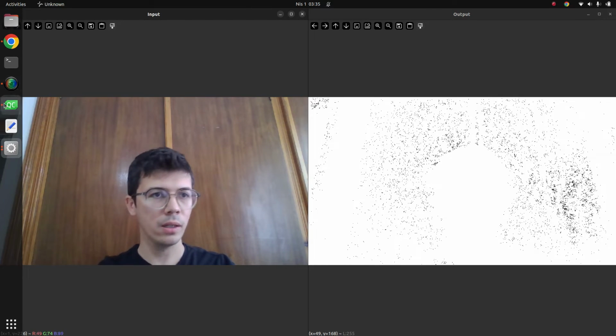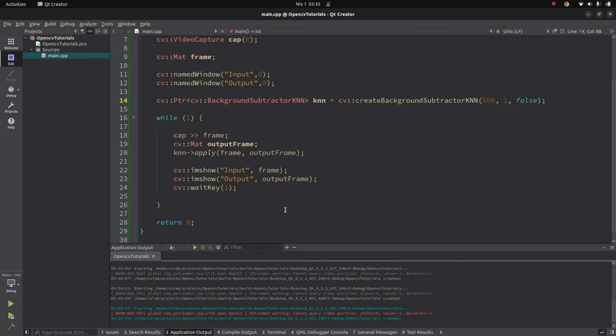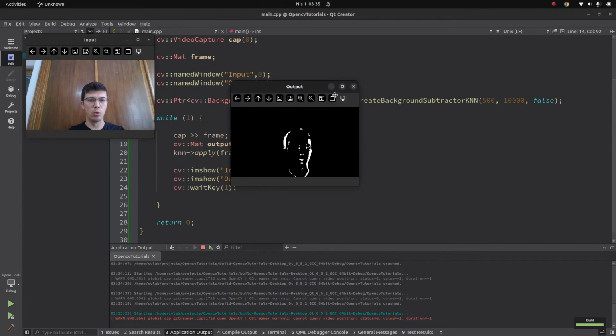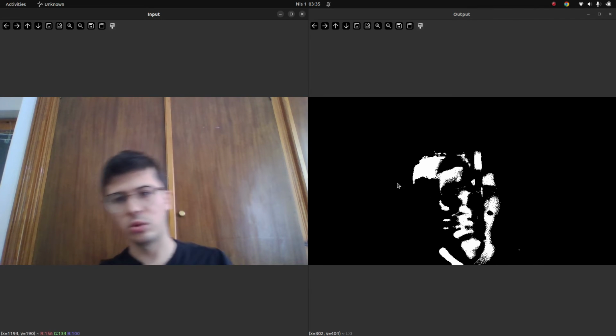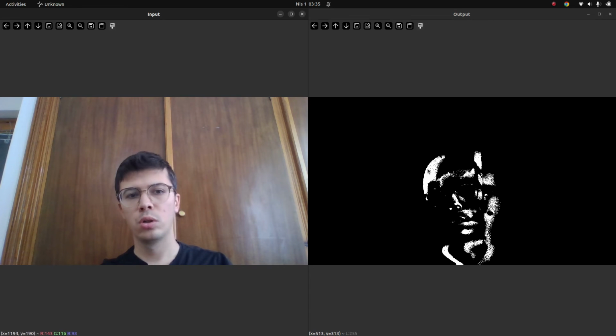But if you go in the opposite direction, if you make this, let's say, 10,000, it's going to recognize motion with difficulty. For example, I'm moving my mouth, it's detecting a little bit, but it's just trying to get really huge movements.